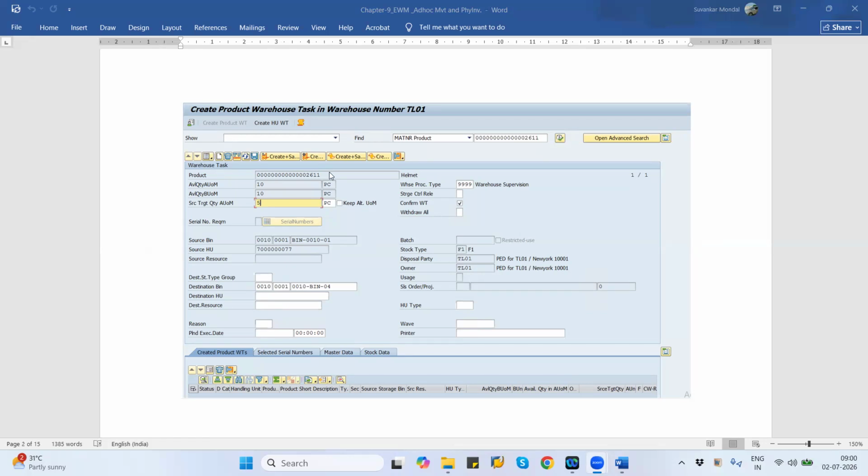Okay, this is my material or product. 10 piece is available, and out of 10 piece, I want to move 5 piece. So this field will be editable. This field is grayed out. It is giving you the information how much stock is available at the moment. Then you have to put the quantity 5.